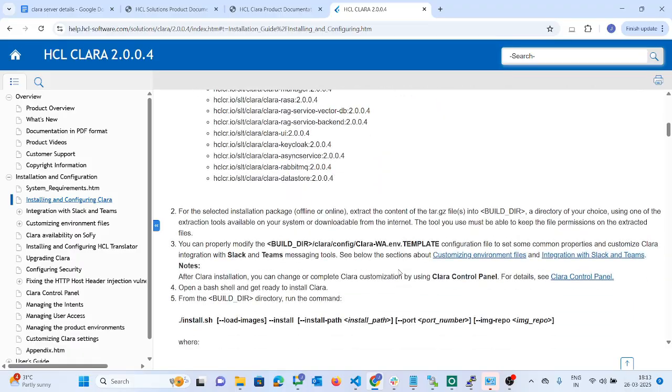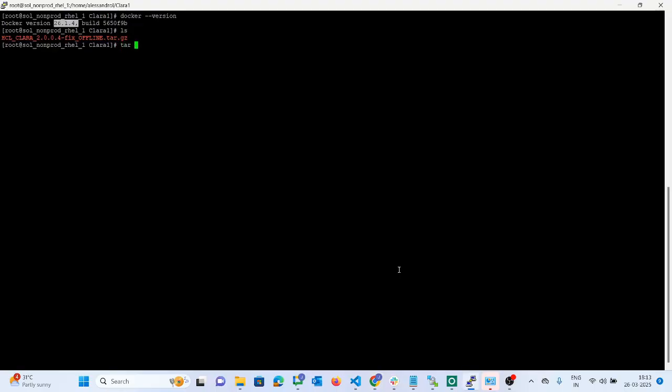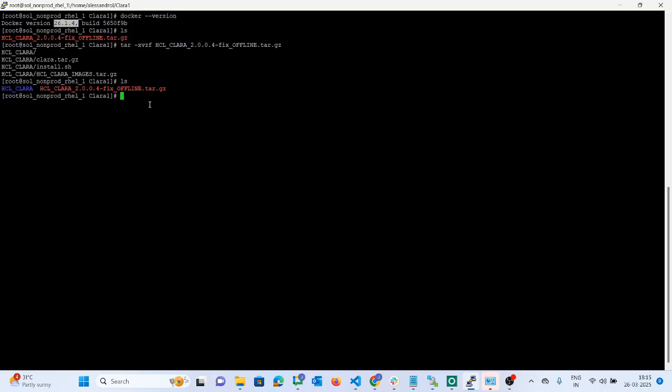This is the command to untar. It will take a little bit of time to unzip all the local images. Now all the files are unzipped, so I can cross-check that. This Excel Clara is the folder that is extracted from the zip file. We need to move inside this Excel Clara. You can find all the local images, that is the offline images, and the installation script.